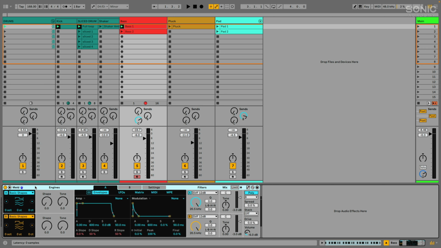So I've got a simple session set up here, and I want to just go over what's going on in the new Meld synthesizer. And it's worth mentioning, I am still using the Live 12 beta at the time of this recording, so some things may be subject to change. I don't imagine they'll change anything too drastically in this synthesizer, but let's just go over what's going on here.